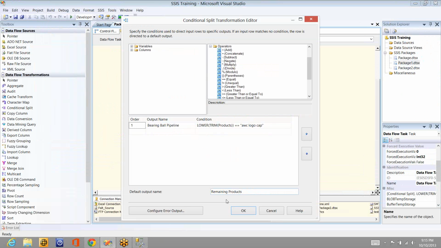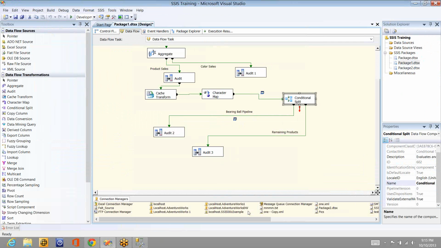If you have 0 conditions, then how many outputs will be there? It will be one output. If you have one condition, then two outputs. Two conditions, three outputs. So this is about the conditional split, and you can use it to move the data through different pipelines based on the requirements. Okay. Now let's see the next transformation.